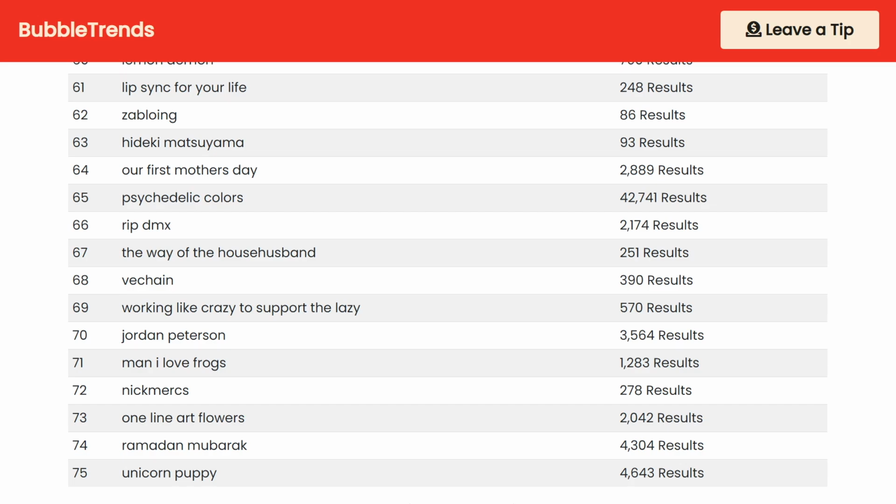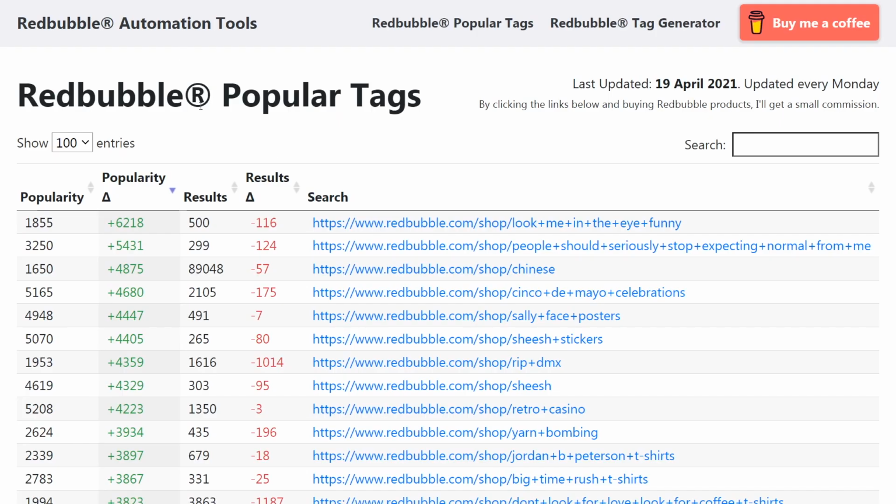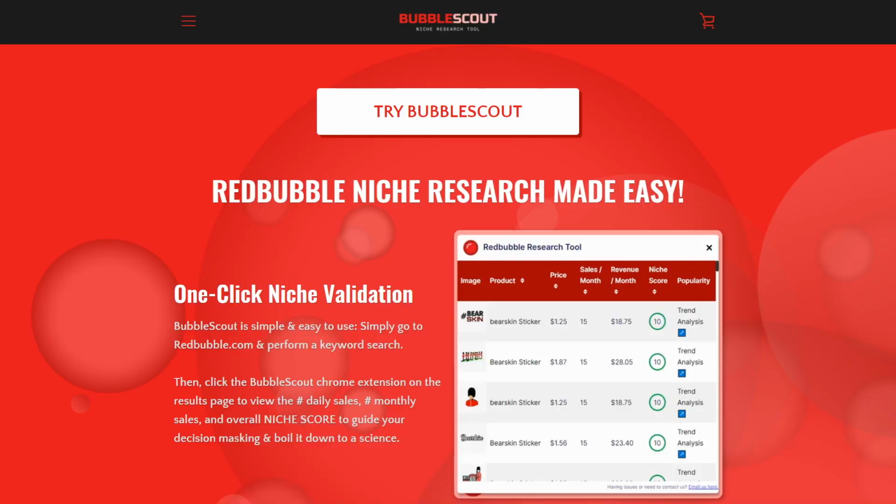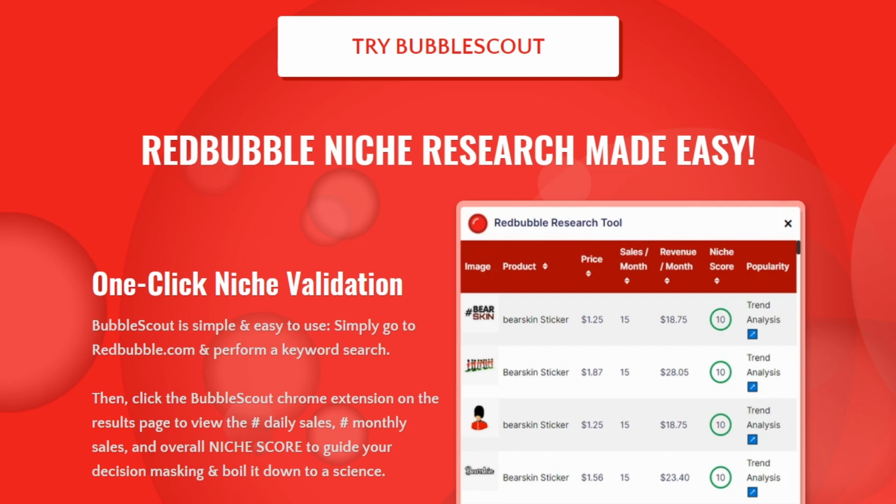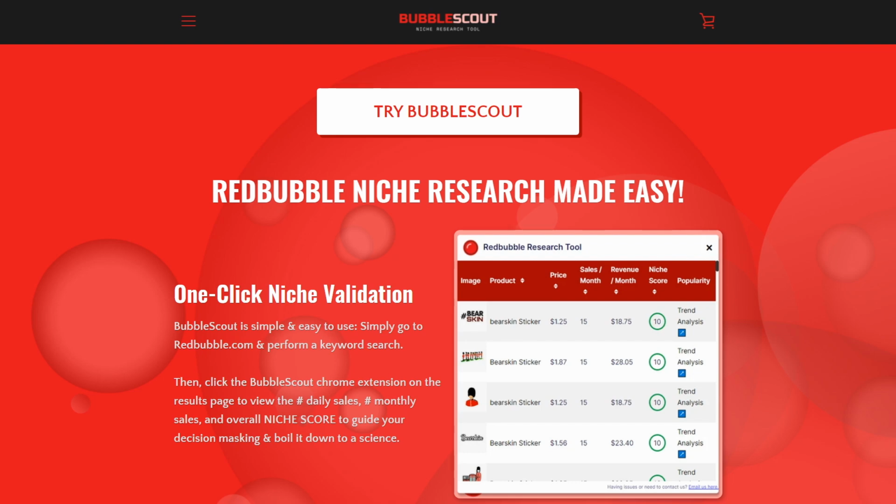These two, BubbleTrends and Popular Tags Tool, are web-based, so it's quite easy to use, whereas BubbleScout is very new and it's a Chrome extension. Now I'm not recommending this, I'm just talking about it, so bear that in mind. I don't actually use this. However, just because it's not right for me doesn't mean it's not right for you.